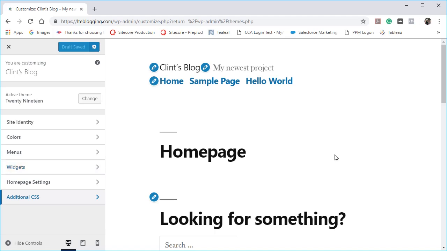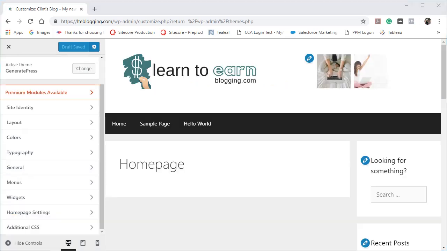Let's head back over to GeneratePress to see what other elements we have there. All right, we're back on the free GeneratePress theme, and as you can see, we have 9 different elements here, so 3 additional elements that we can customize. This premium module is available. You can ignore that. Any free version that has a premium option will have that here.